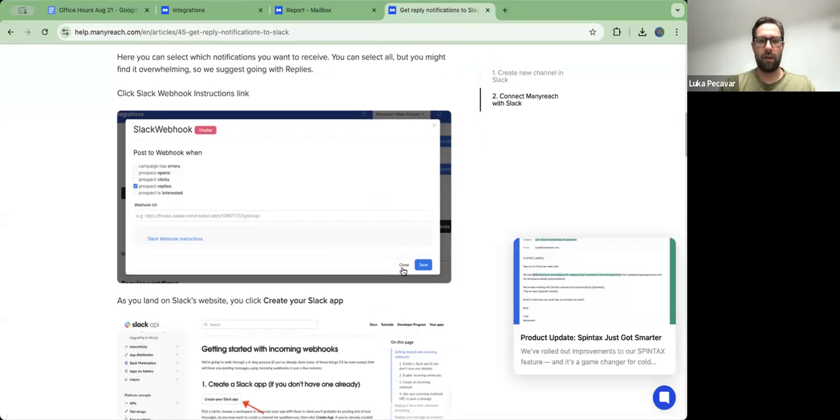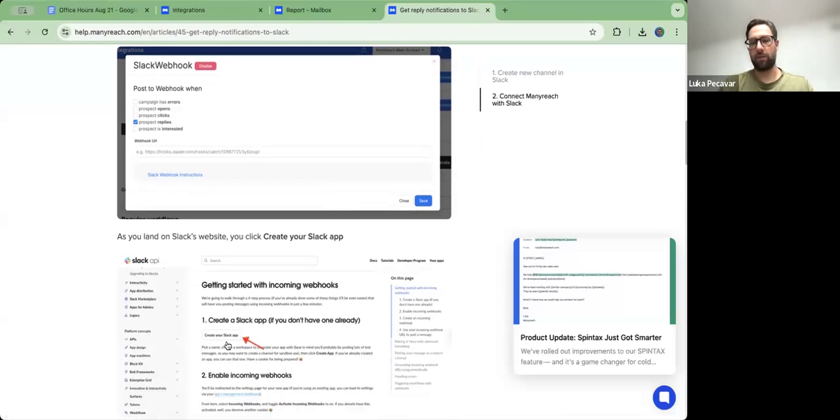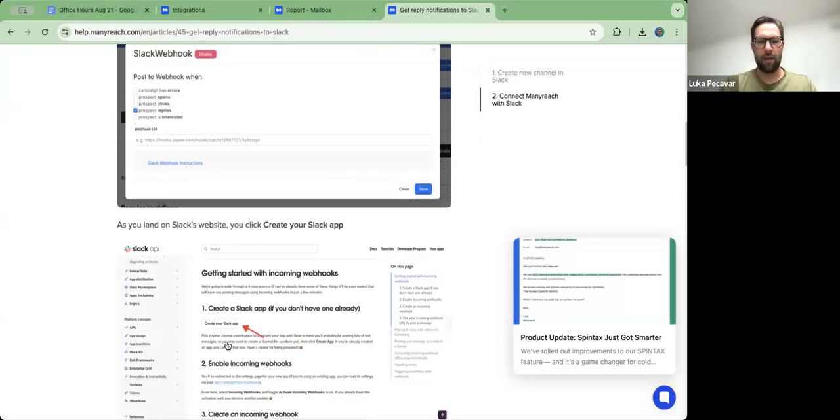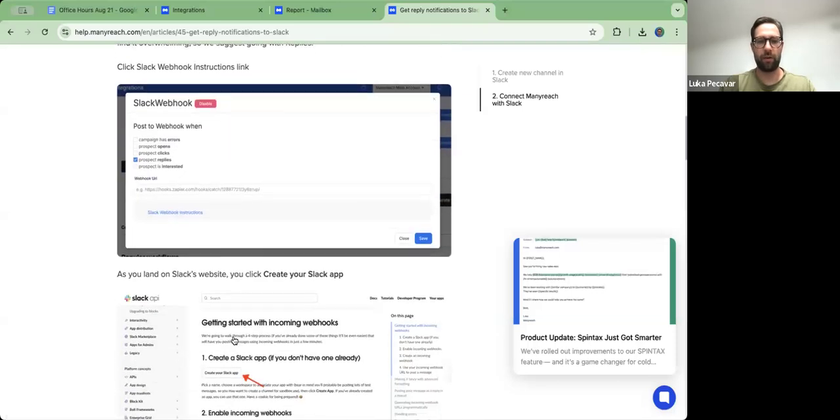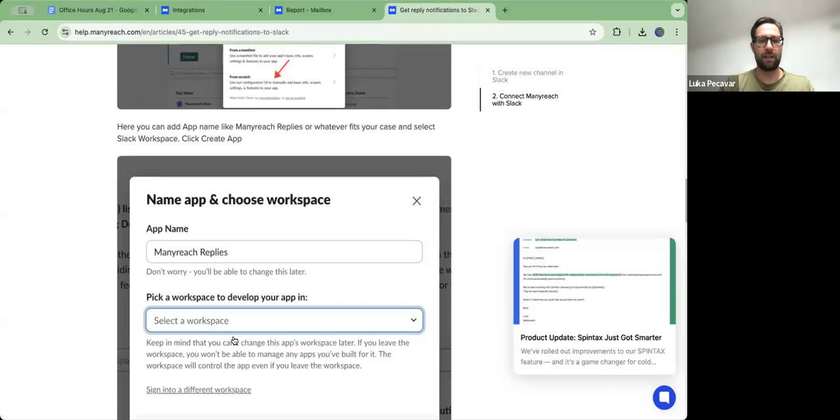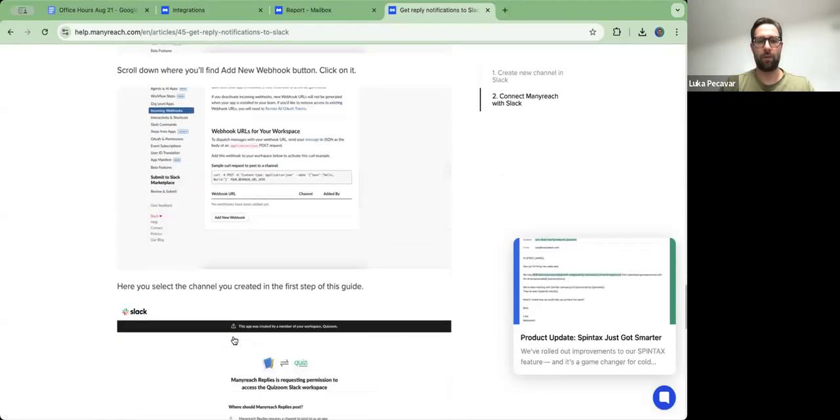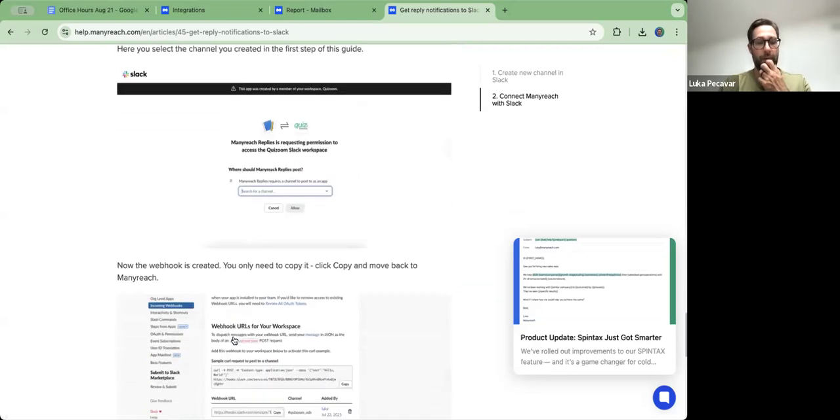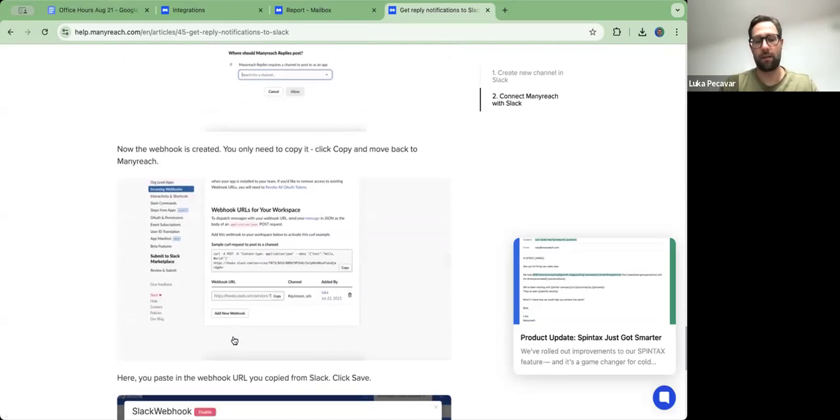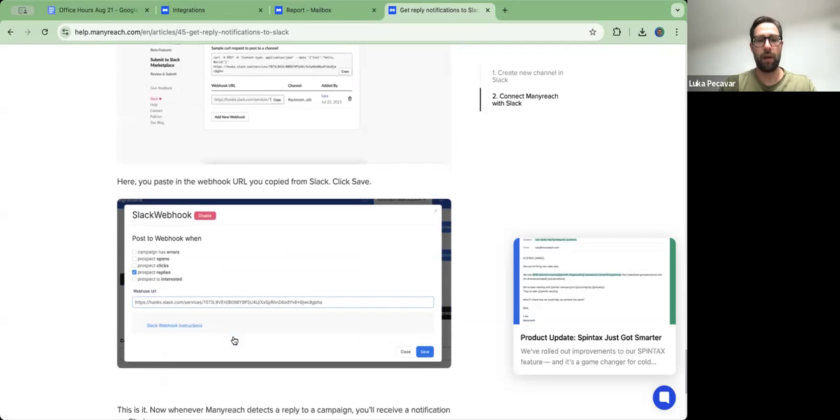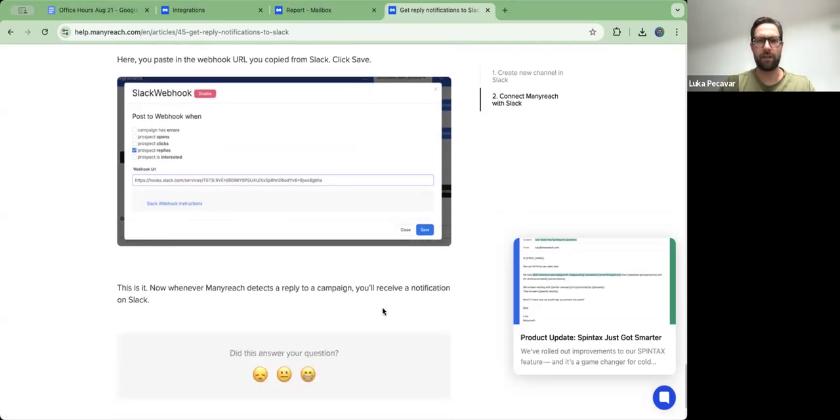So we are here, and here you need to be logged into Slack. Create your Slack app. This is the link that will take you here, and it's like a 5-minute task, really. Quite straightforward. And if you get stuck, just reach out to our support and we'll help you. So at the end, when you get a link from Slack, you just paste it here and click save.